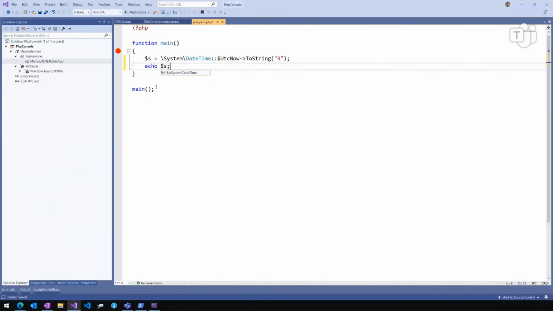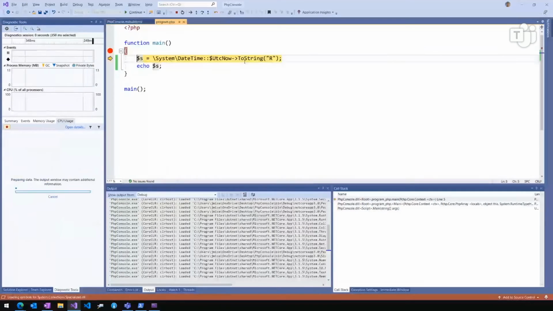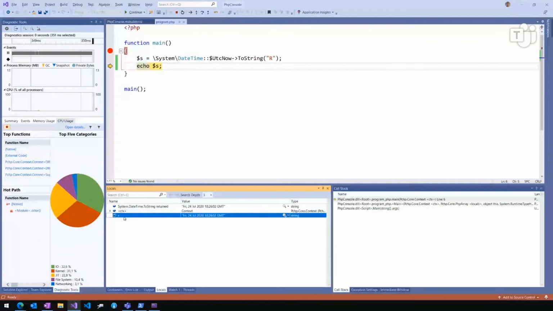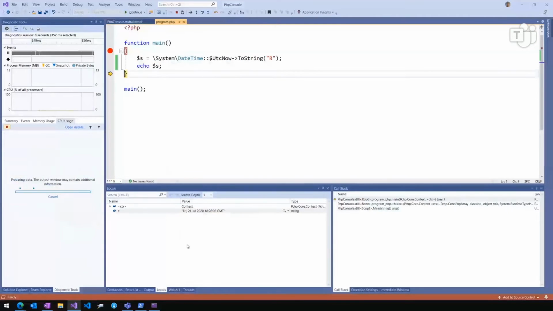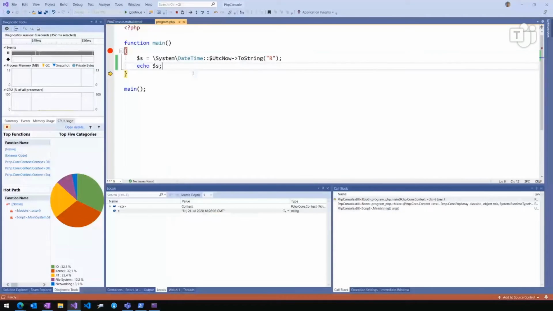Let's print this variable. So that's it. I'm already referencing the .NET Core application. Now I'm running the application, and this is executed like nothing else. In the locals, I can see my S variable contains the result of this method, and I can print it into the console using the echo. So that's the one way you can do. You can just use the .NET stuff in your PHP code like this without anything else.